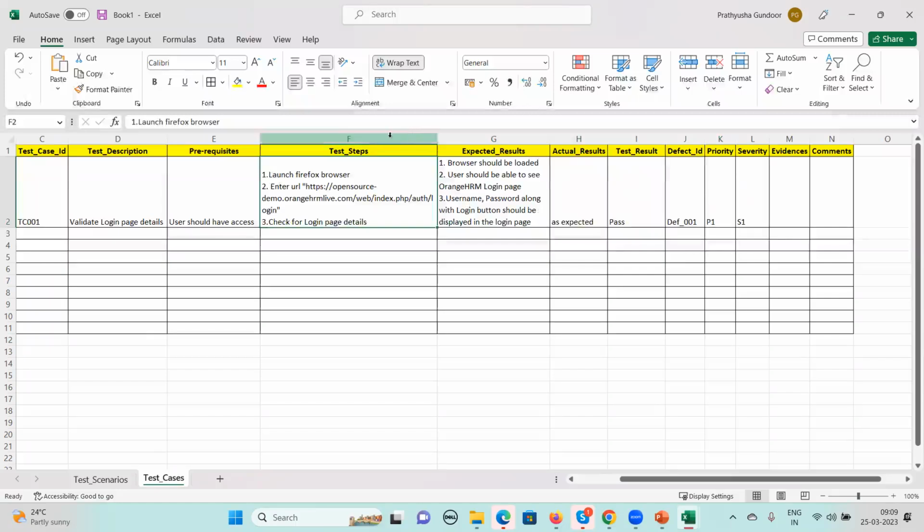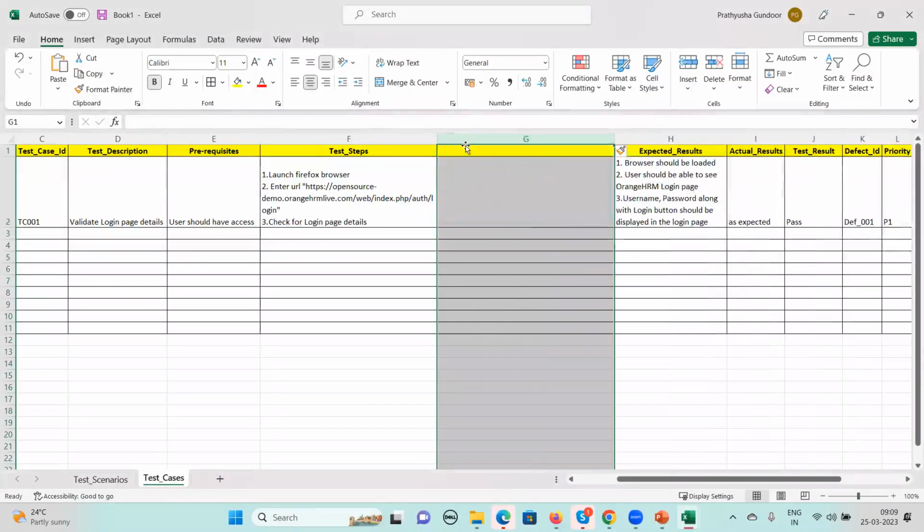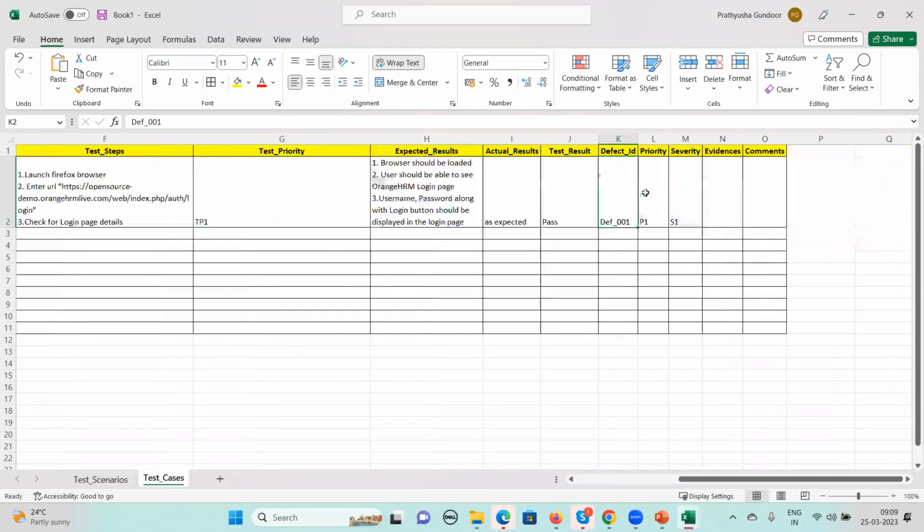Okay. What is our test case? Test case priority. Here we can define test priority. You can call it TP1, because this is a priority 1 test case. So in case of a defect, you can still define the defect. What is the defect and what is the priority and severity? What are the evidences and what are the comments that you are going to provide?